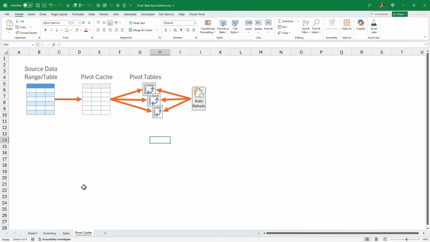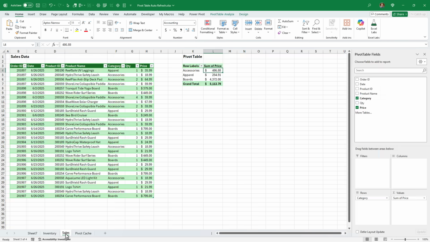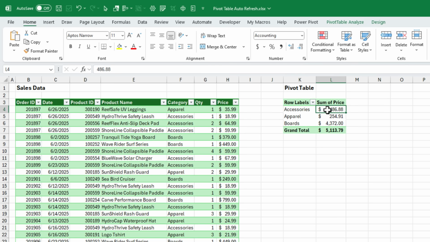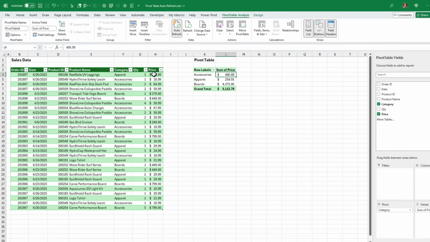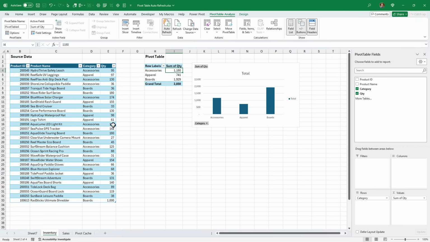So if you have workbooks that have multiple data sources with pivot tables, like here I have a different data set, sales data, with a pivot table here, the auto refresh for this pivot table, or really any pivot tables generated from this source data, are going to be controlled differently. So I could turn this on, and that will be different from this pivot table here.